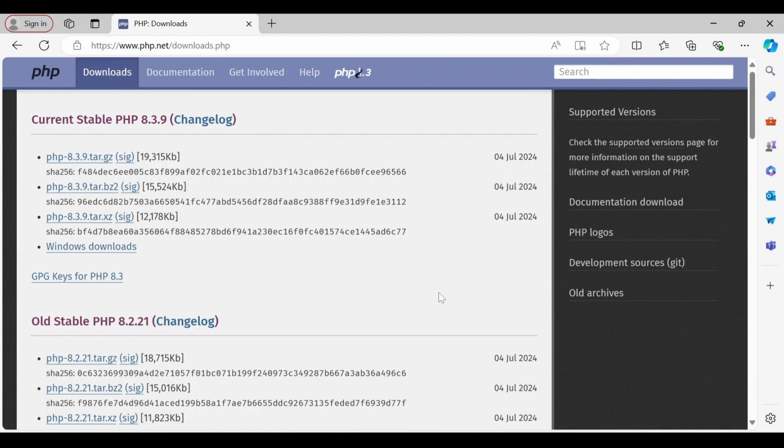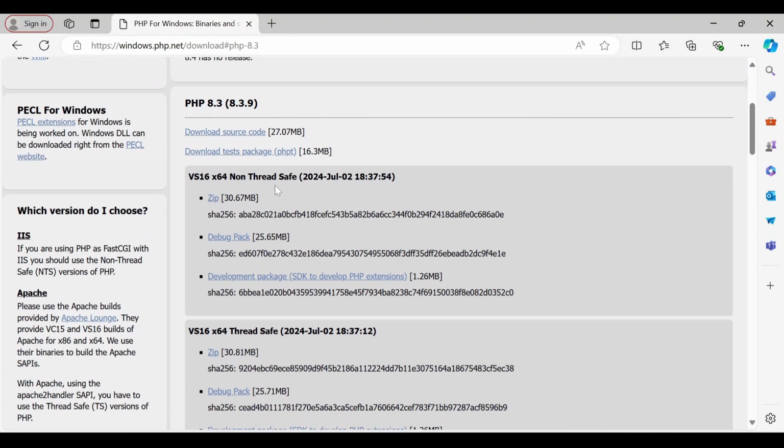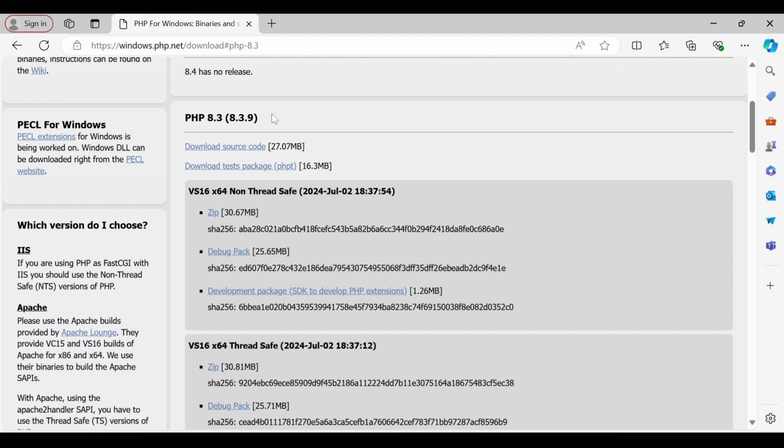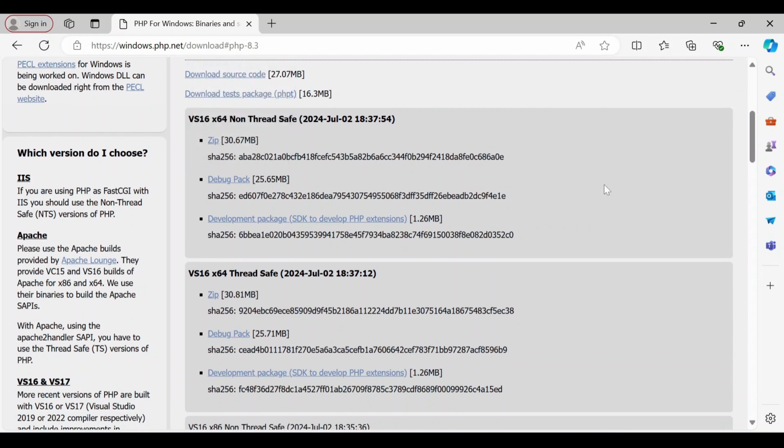Seems like the current stable version is 8.3.9. Since I'm doing for Windows, click on Windows Download under the current stable version. You will be navigated to the download page. Here is the version 8.3.9. Go to Thread Safe 64 bits. Download the zip file.